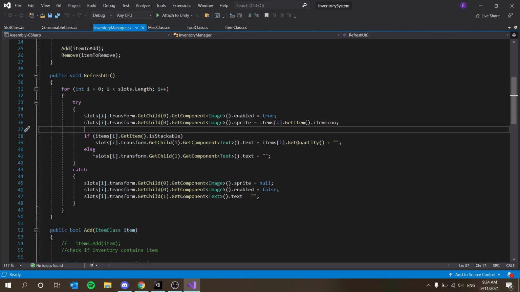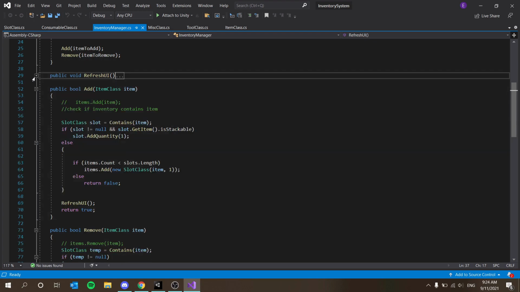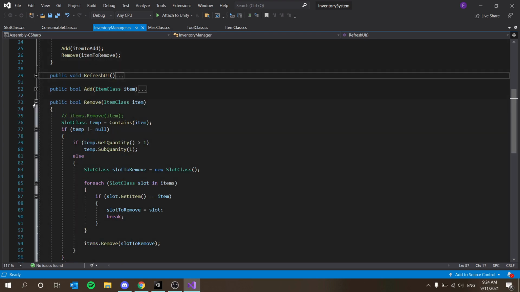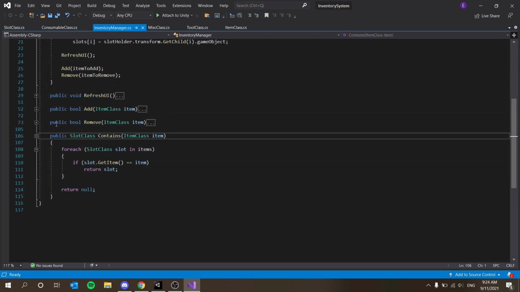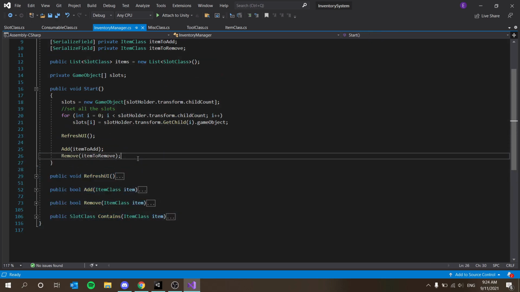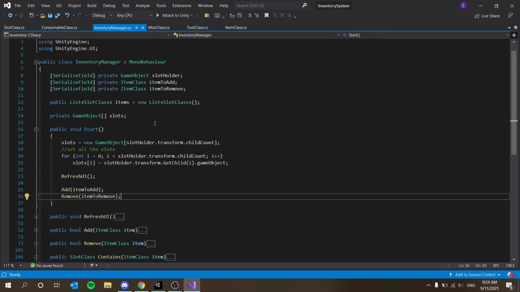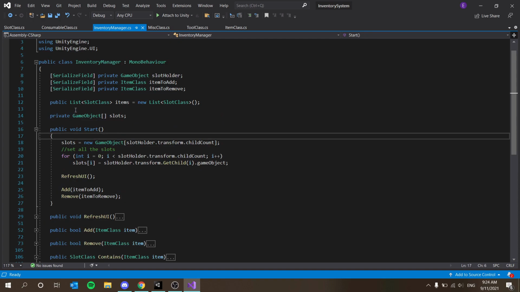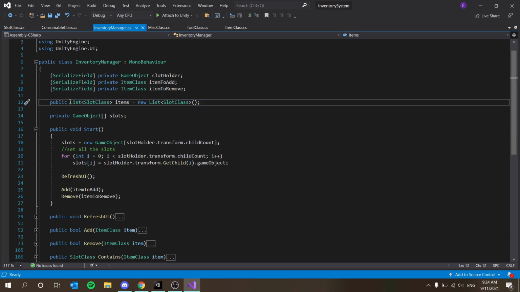Okay, so we have a few functions here. First thing I'm going to do is minimize refresh, minimize add, and minimize remove. And I'll minimize contains as well. A lot of these functions we're going to update now because we're going to redo some of the way we do our inventory. For example, at the moment, our items is a list of slot classes. This is fine for the other purposes. However, for this, we need a set amount of slots, which means we're going to use a slot class array.